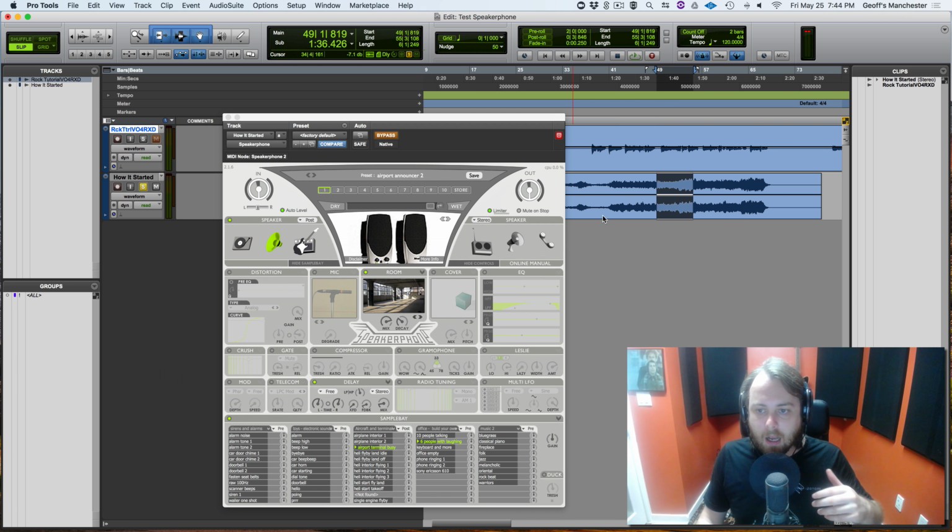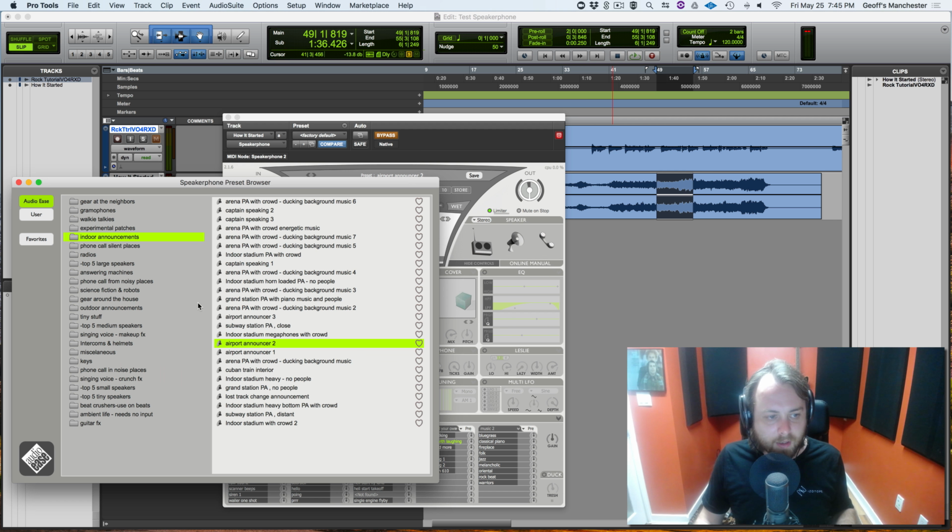So let's say I want this sound, what we're hearing right now, to sound like it's coming from a big empty stadium, and I want there to be chanting and people and whatever. So I can go here to the presets. I can do this manually, but they have a great preset for it here. Let's go to indoor announcements. I'll go to PA, arena PA with crowd ducking background music.